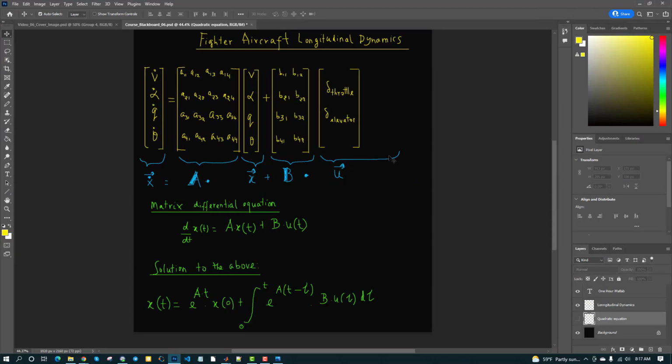All right. So you remember the fighter plane longitudinal dynamics from video 1. This is called the state vector. The state vector is the vector that has the aerodynamic variables of interest. V is the forward airspeed, alpha is the angle of attack, q is the pitch rate, and theta is the pitch angle. And these are all time differentials. This is the time derivative of the forward airspeed with respect to time, and alpha dot is d alpha by dt, and this is dq by dt and d theta by dt.